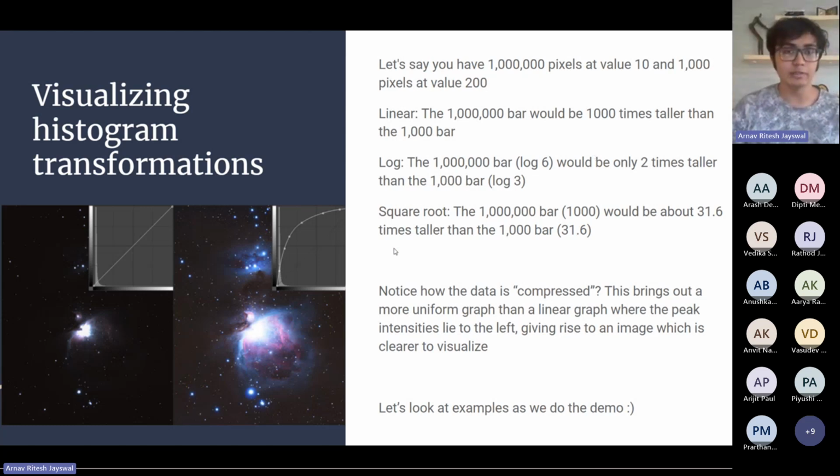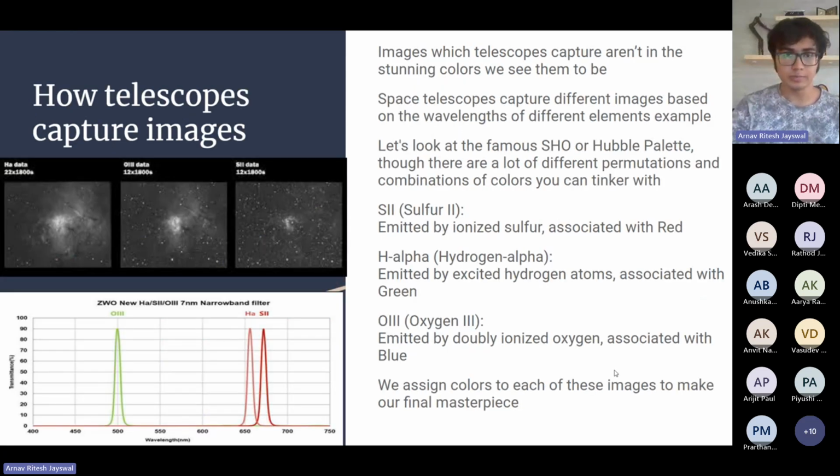As you can see on the graph on the left, in the linear one, the light pixels in the image are just not as clear as, say, if you apply a logarithm function on the y-axis, where the details really come out. So this is about histograms.